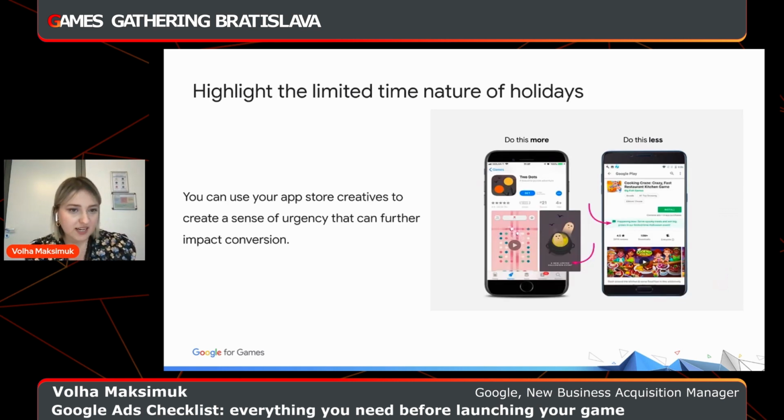And highlight the limited time nature of holidays. If you're having an event, make sure to remind them, hey, in 6 days, this is going to be over. In 4 days, this Halloween hat will be no longer on sale. This and this happens then. And make sure also, again, to include it in all the creatives you are already putting out. Make sure to use your screenshots. Make sure to use the description as well. Feel free to change all of this information for these short-term holidays to create this holiday mood and to create this sense of urgency that can further impact conversion.